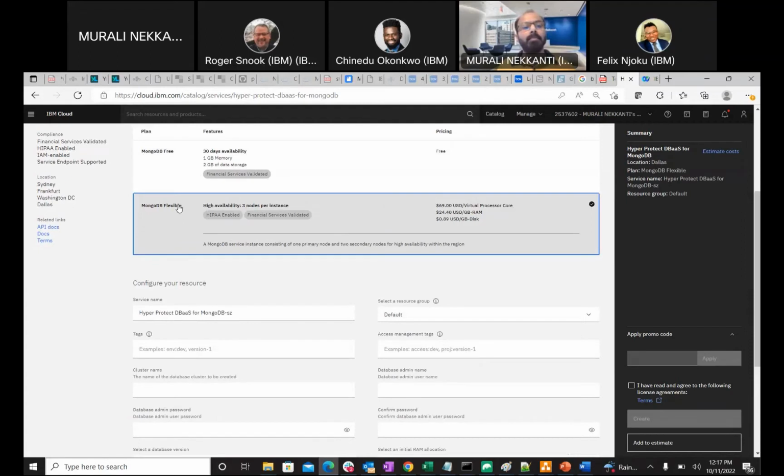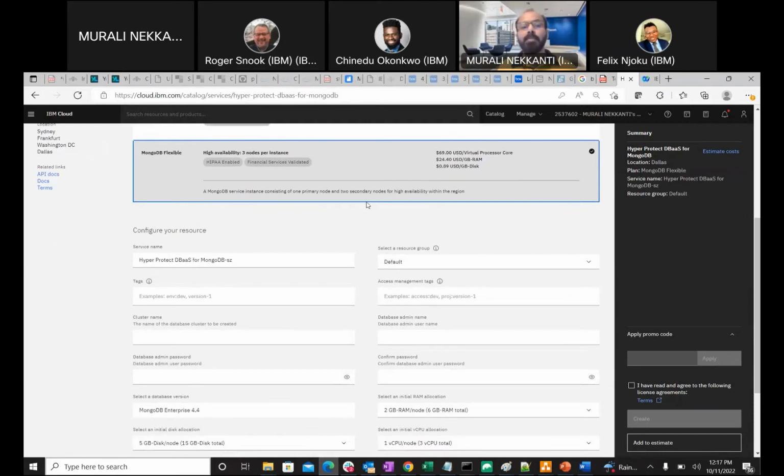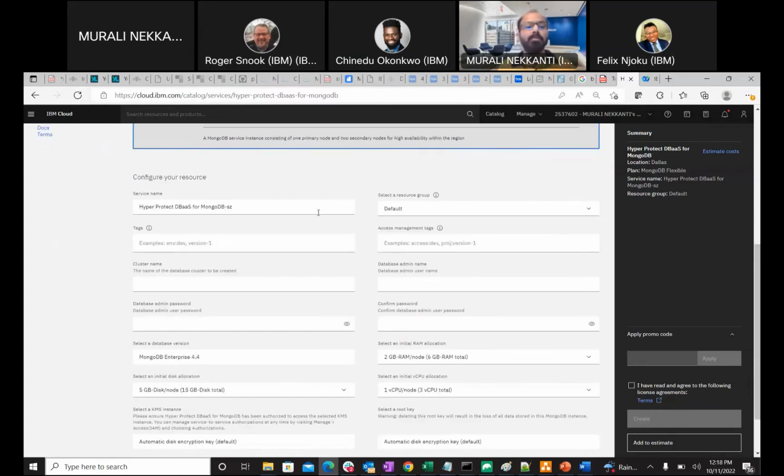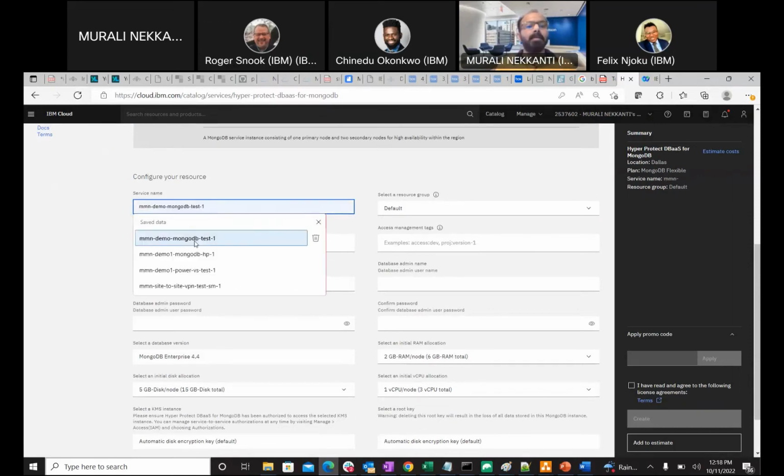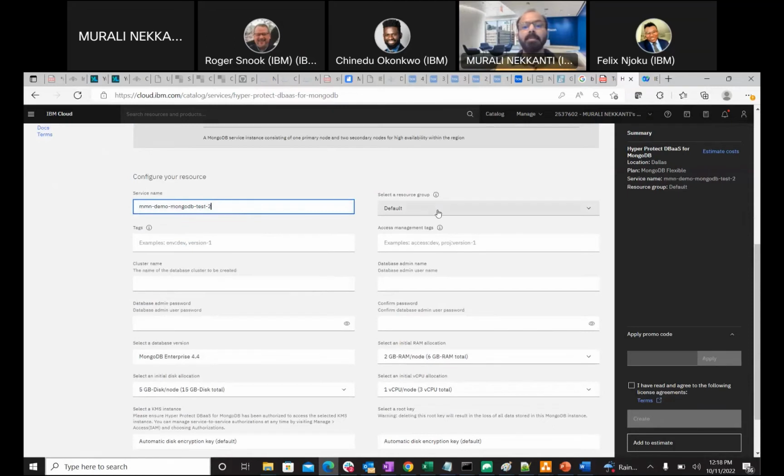So MongoDB by default creates a three node cluster here. When you choose this option, it creates a three node cluster to make it a highly available database for your use. So just provide some names. I follow some standard here so that I don't repeat my names.